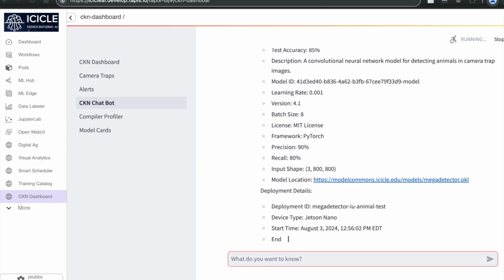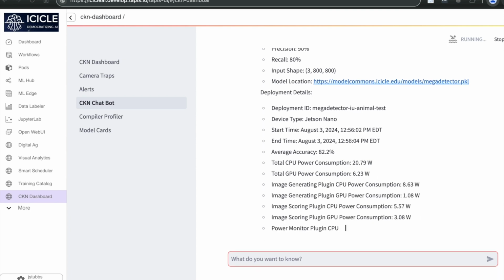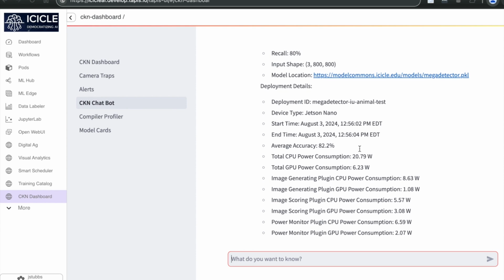The ICICLE Model Commons project is developing a powerful metadata catalog and knowledge graph about available machine learning models. The knowledge graph incorporates metadata about how the model was developed, as well as performance data from deployments of the model in the field. Based on the average accuracy and power consumption, the researcher selects Megadetector.